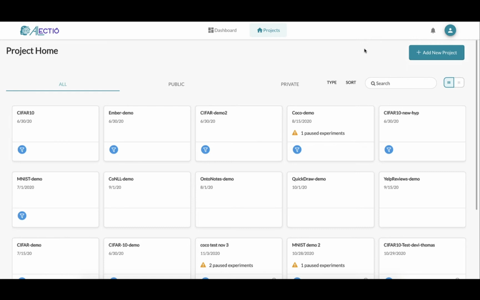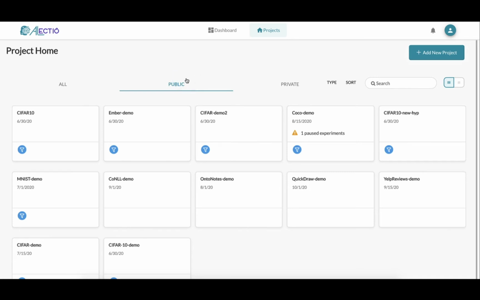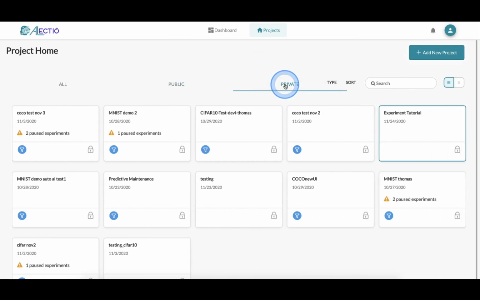So if you saw our previous tutorial on project creation, when you finish creating a project, this is the screen that you end up on. It's a tiled grid of all the projects you've created on our platform. You'll see there's 3 tabs up here. There's an all, a public, and a private tab. We'll go over these public projects in a future tutorial. For now, the one thing you need to understand is that you can only run experiments on private projects. So we are going to do that today.